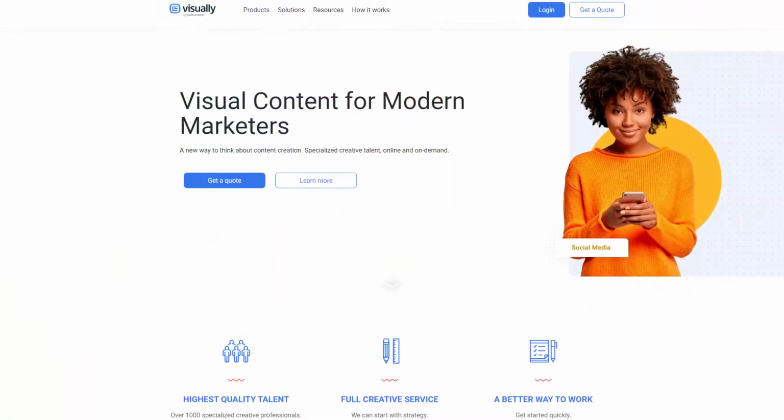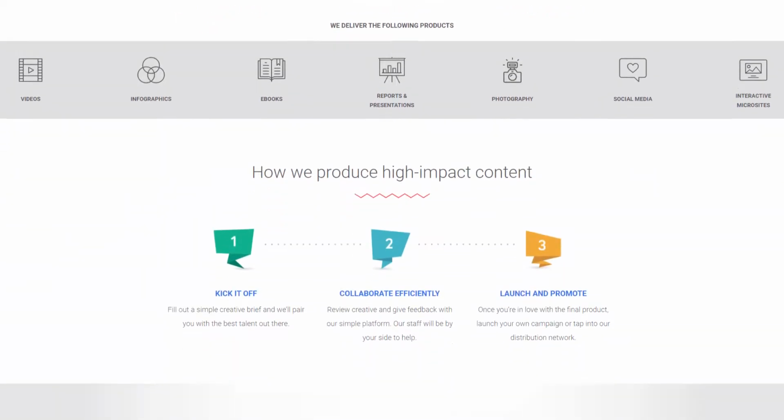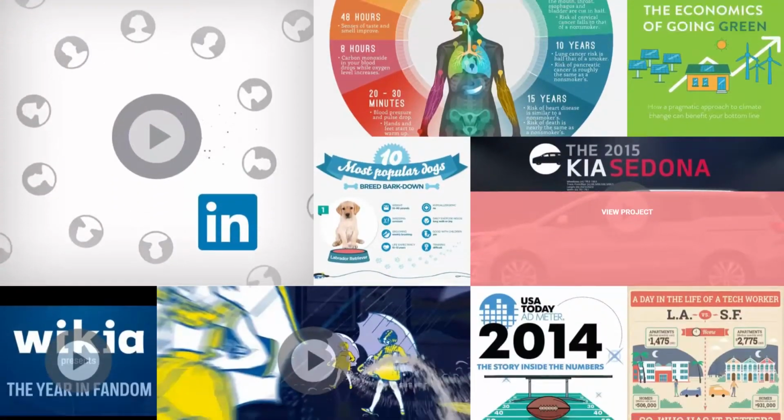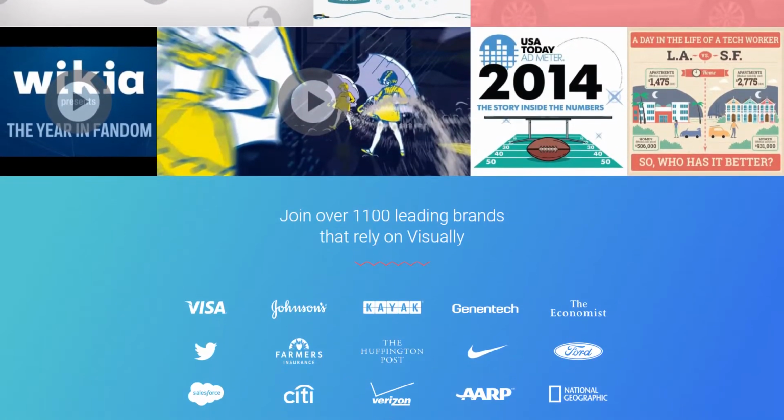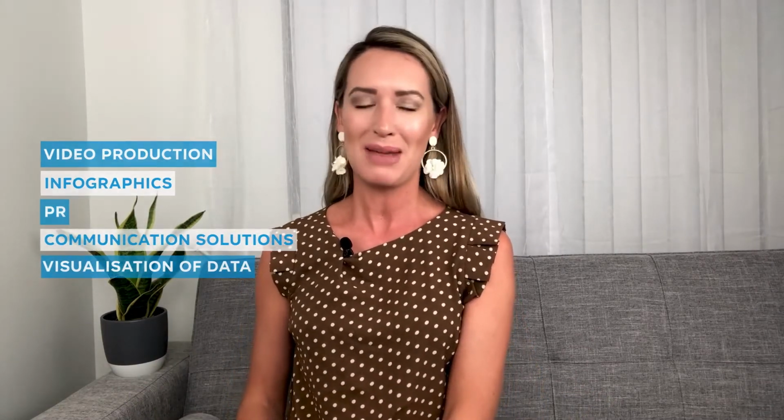Visually, a marketing solution acquired by ScribbleLive in 2019, provides on-demand and scalable services for the production of visual outputs and content. This data visualization solution offers a wide range of products and services, including video production, infographics, PR, communication solutions, and visualization of data, to name a few.